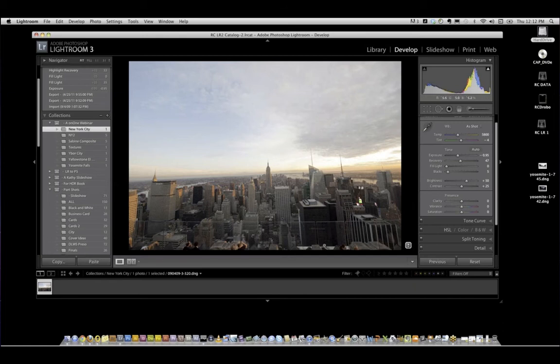I was shooting near sunset. It's kind of a cool picture, but you'll notice that there's definitely a lack of color sitting here, right? I'd like to take that and put in some color and some detail inside of this one image.